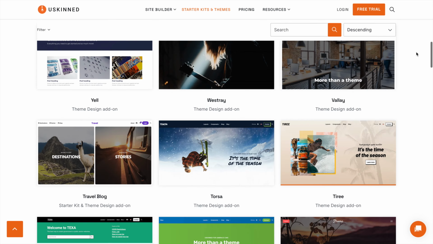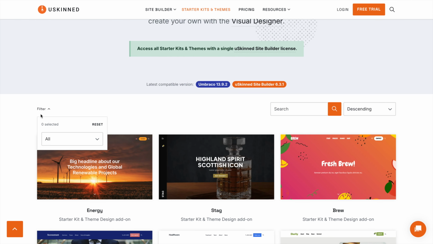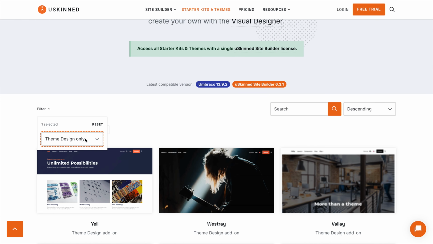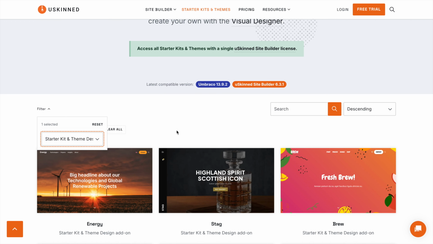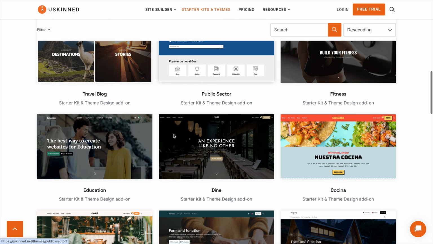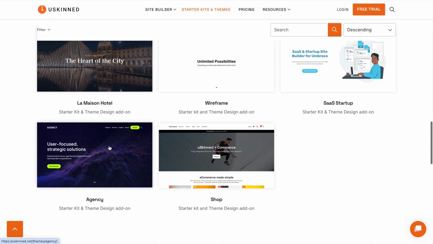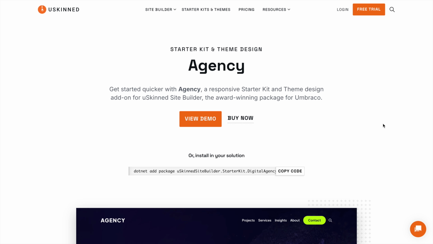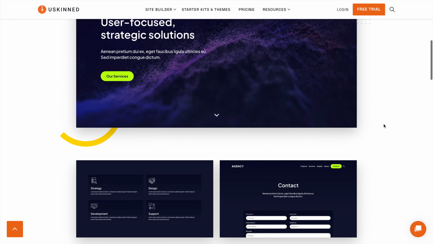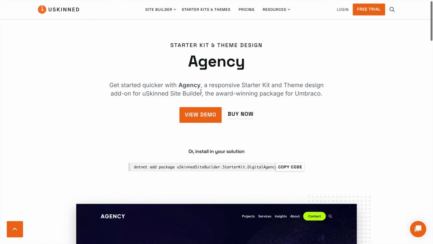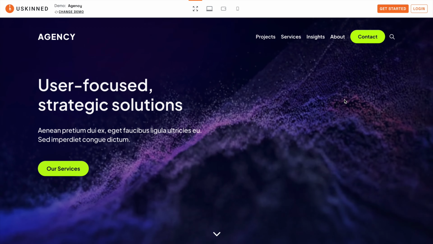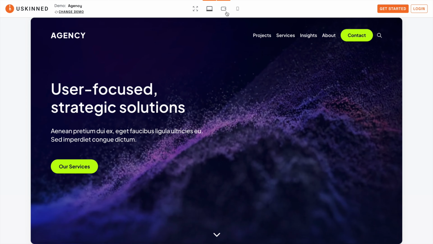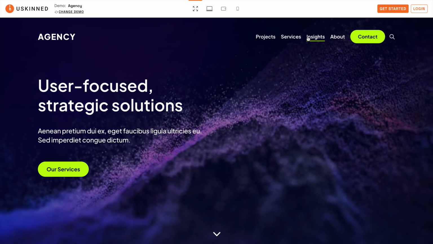Alternatively, you can head to the Starter Kits and Themes section of the uSkinned website. Here, you can browse and filter between all the options. Today, let's have a look at the Starter Kit Digital Agency. From its page, we can click to view a live demo. We can test it out across a variety of screen sizes. Once we're happy, return to the previous page.